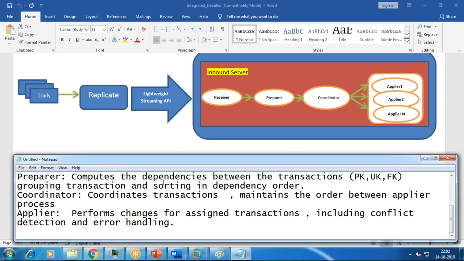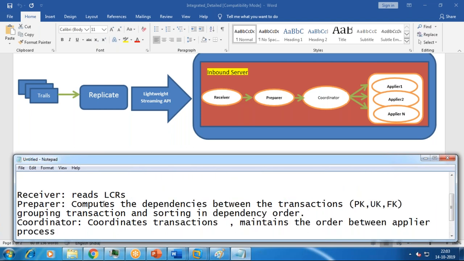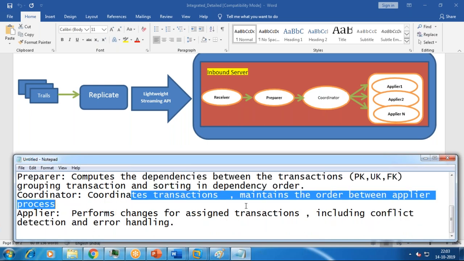And then the coordinator coordinates transactions and maintains the order between the applier processes. The preparer will know which four transactions are related to each other and have to be grouped as one, and which four transactions can be run as a separate group. All these things it will identify, and the actual apply is done by the appliers, applier 1, 2, 3. But these appliers need a coordinator, someone to manage them. So that is the coordinator.